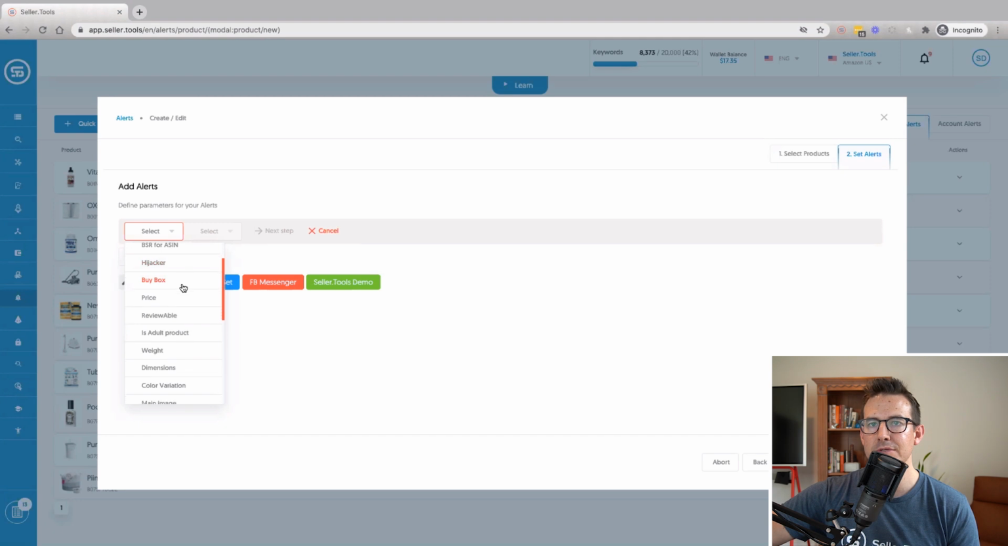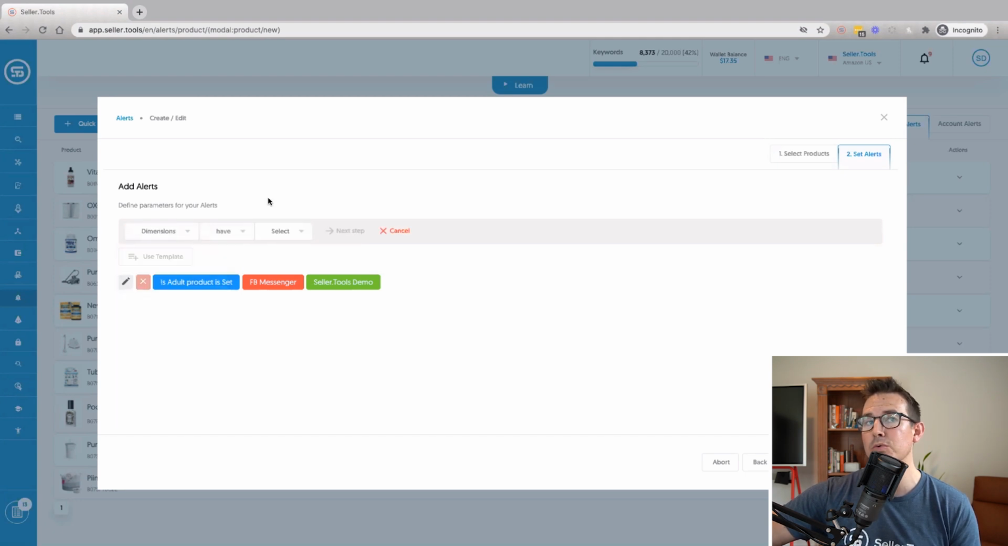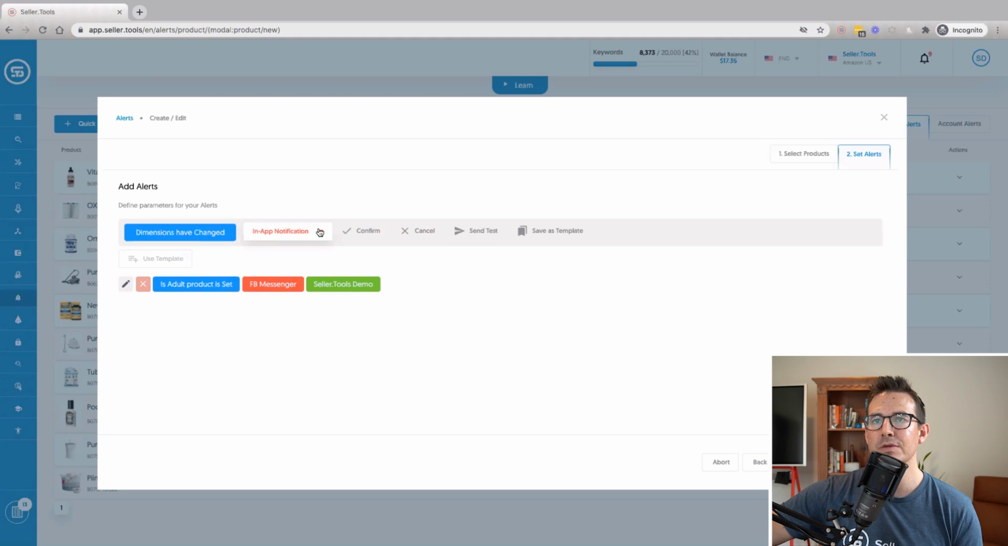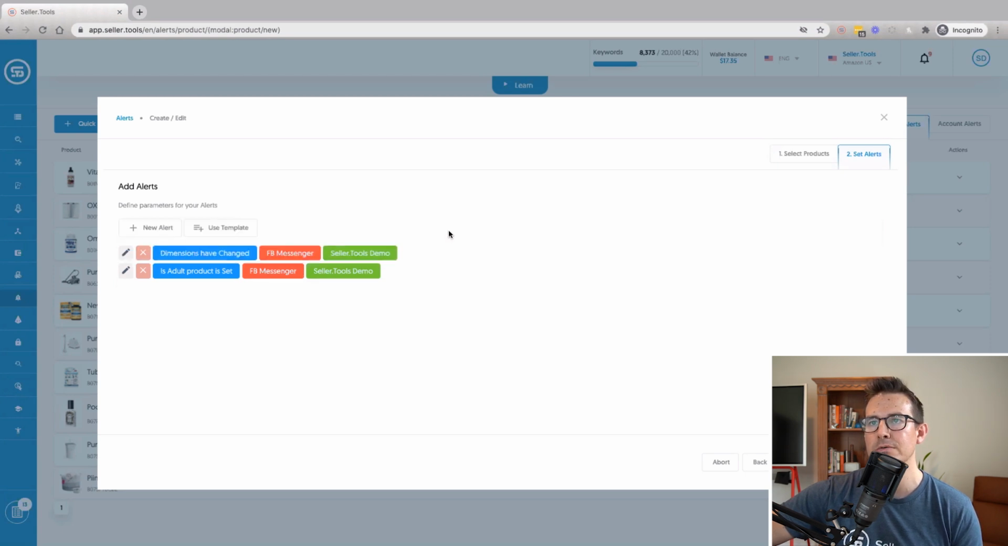So let me pick one other of my core protections, let's say dimensions. Dimensions is really important because it's often overlooked and it can translate into fees that add up. So let's say dimensions have changed on the ASIN we've selected. Click next step. I'm going to do the same thing for notification. I really like my messenger option to my eligible account of the Seller Tools demo. I can send a test if I'd like, but I'll confirm it for now. And now that those are good, I can then create a template.